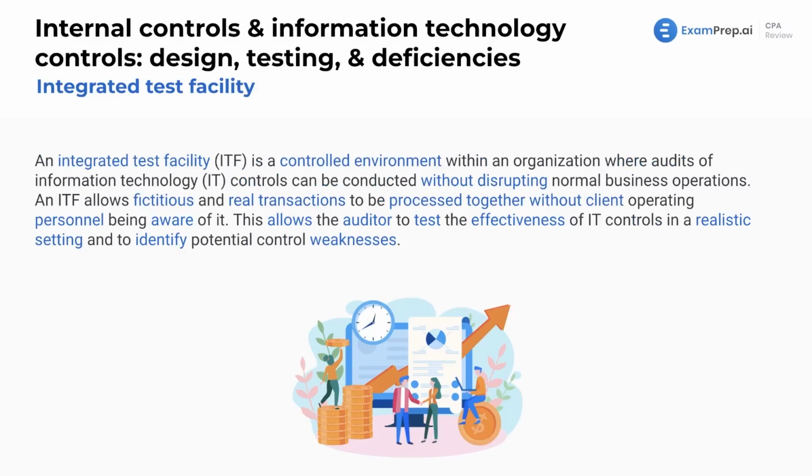An integrated test facility, we're diving into this one a little bit more as well. This is going to be a controlled environment, as we mentioned, within an organization where audits of IT can be conducted without disrupting normal business operations. The last thing you want to do is, even if you're not worried about permanently messing up the client's files or the client's system, you just don't want to interrupt their business process. You want to let it continue as normal. Again, last thing you want to do is be the auditor. They're hiring you to do a service, and you're messing with their business and costing them money.